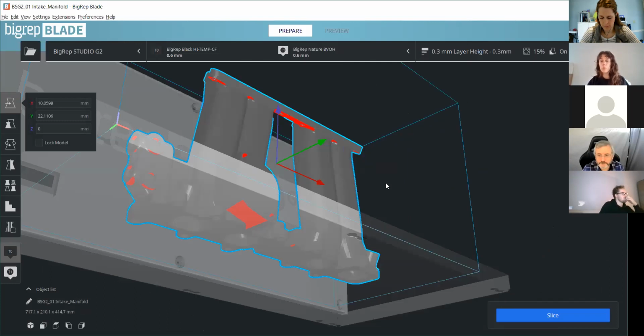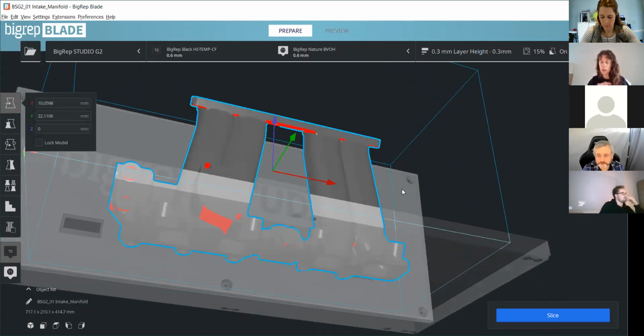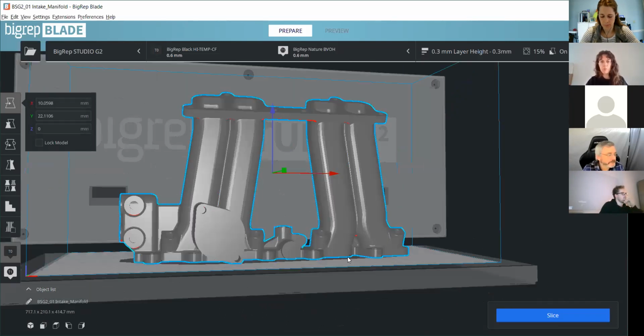As you can see here, there's not much, but when I had it flipped the other way, there's a lot of red surfaces. So it also allows you to see, do I have this oriented properly for minimal support and maximal print outcome?